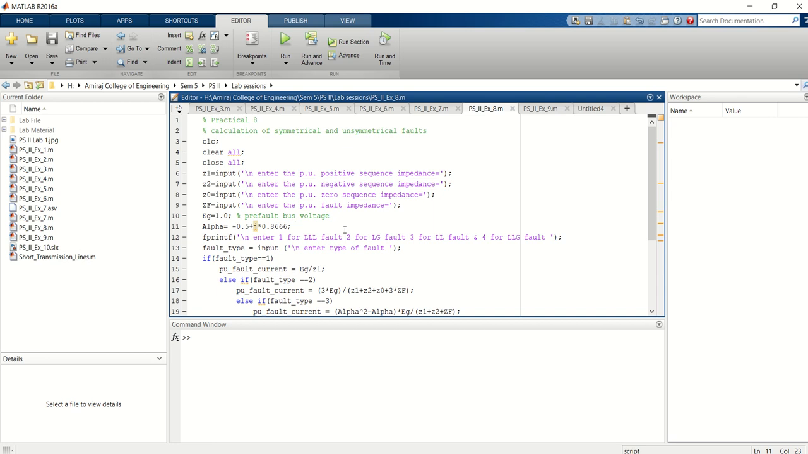So we will take the value of alpha because again we will require alpha. We have seen in the seventh practical that for the calculation of positive, negative and zero sequence components, we require the value of alpha. So we will be taking the value of alpha here as well, particularly in the rectangular form. You can take it in the polar form as well, but if you do that, then you have to do all the calculation in the polar form. So you can go that way as well. We have taken the rectangular form.